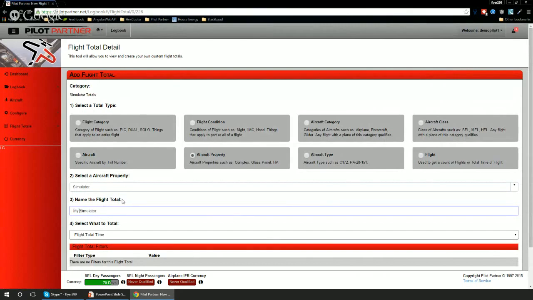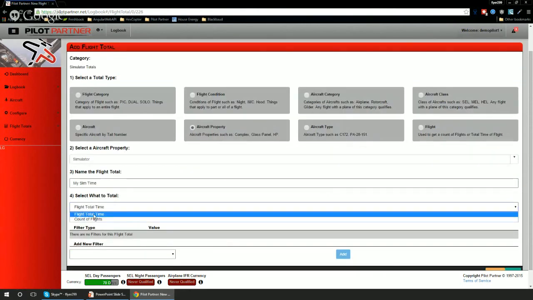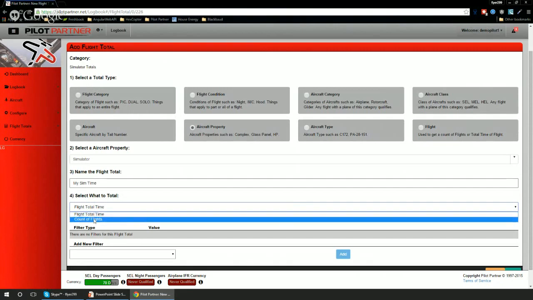So if I want to do my sim time, and what do you want to total? You can either total your total flight time or the count of flights. So if you wanted to know I have flown a simulator 20 times, you would choose this. If you want to know that you had 35 hours in simulators, you would choose that.